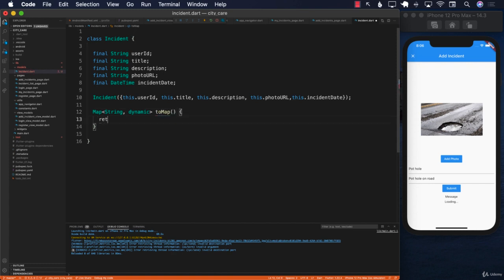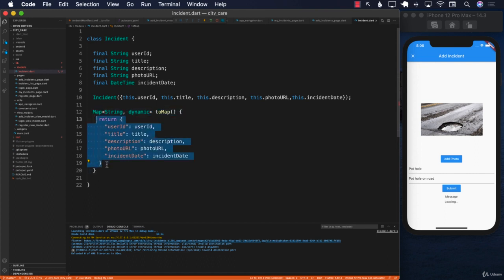It's pretty easy, because all we're doing is returning a dictionary with a particular key, which in this case we can say userId, and the value will be userId. We're going to do the exact same process for title, description, photo URL, and incident date. We're going to repeat this for every single property. This means that if you have an object of type Incident, you can simply call the toMap function on it, and you will get a dictionary representation of the Incident object.